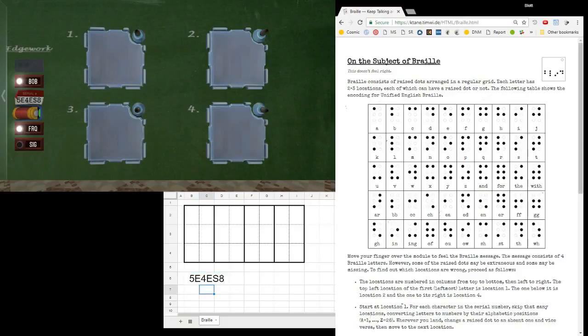Alright, so Braille. Nothing initially appears on the module, but when you click on the module to interact with it, and you drag your mouse cursor over right around here, you'll see Braille letters pop up. It only does this on the currently active module. Like so.